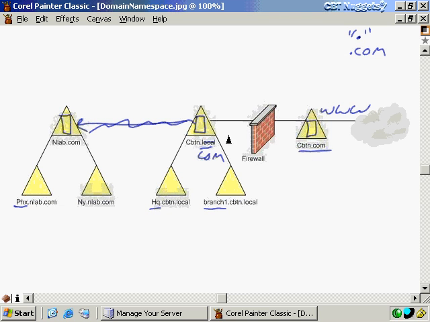And the bottom line is here, on a Microsoft DNS server, I cannot create a conditional forward for a domain, for a zone, for which I'm already hosting it on that same DNS server.